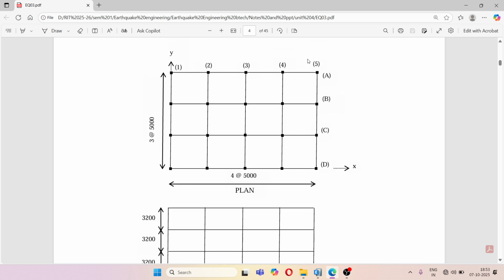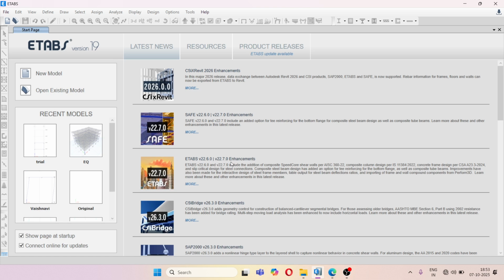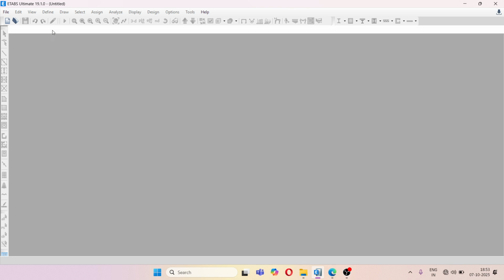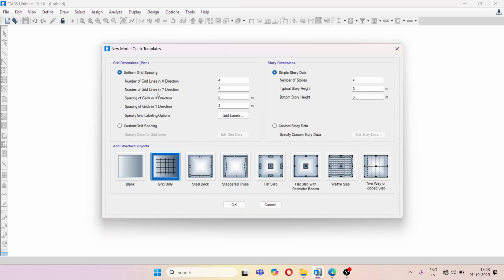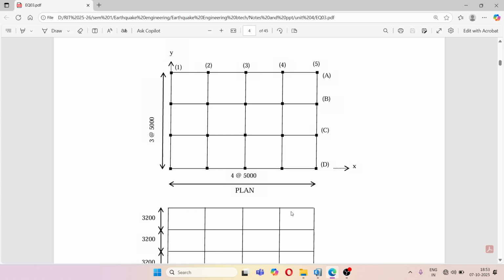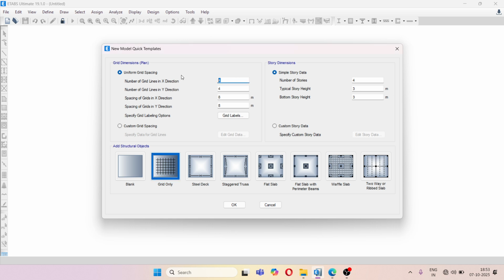So first I will show you how to model this plan. Open Etabs software and go to file, new model. Use built-in setting metric Indian IS 800 2007 and IS 456 2000. Here, number of grid lines in x direction, the first option. So here you can see number of grid lines 1, 2, 3, 4, 5. These are the grid lines 1, 2, 3, 4, 5. So I need 5 grid lines in x direction.